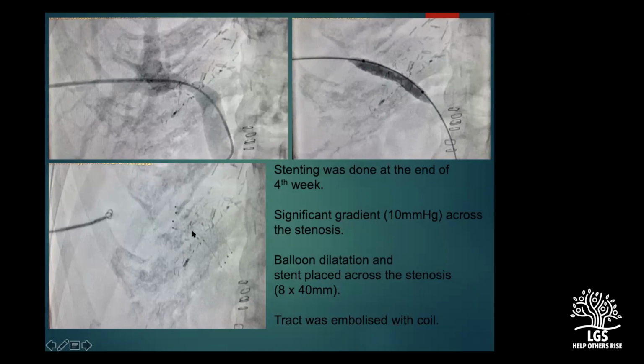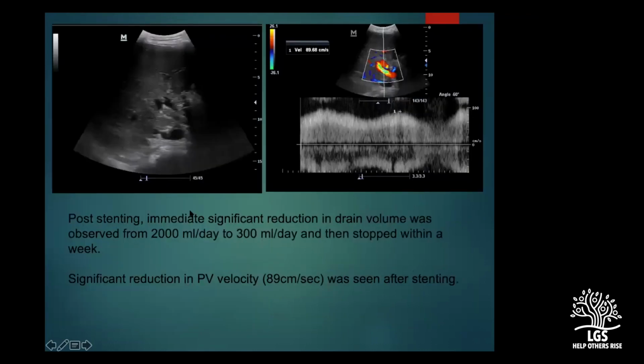And we have these balloon expandable stents as well, wherein as soon as you deploy the balloon, the stent gets deployed along with the balloon. And this can be done for portal vein stenosis. Post-stenting, again, you can see that there is a significant reduction in the drain volume of this particular patient.